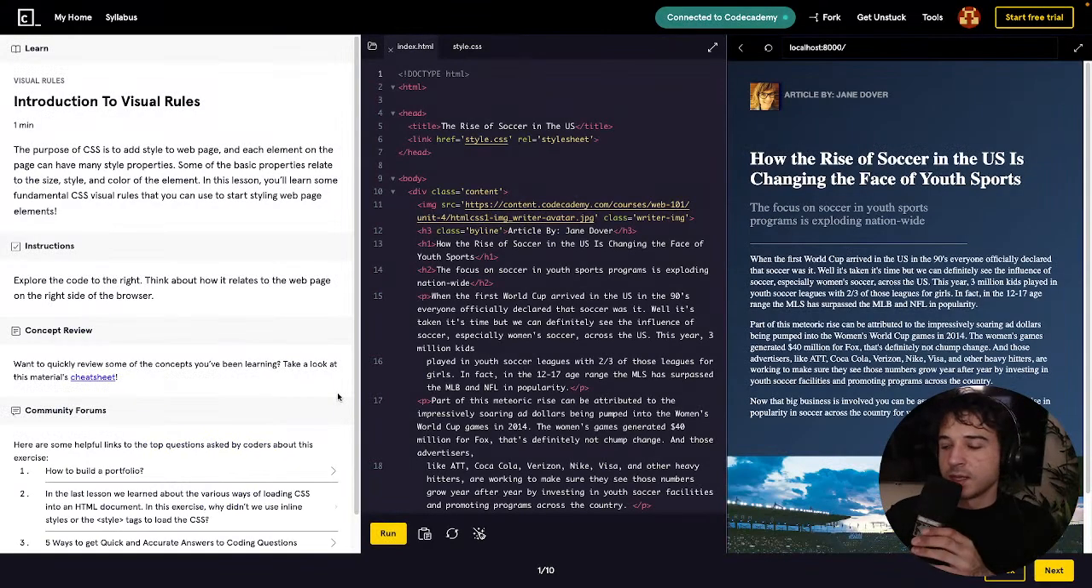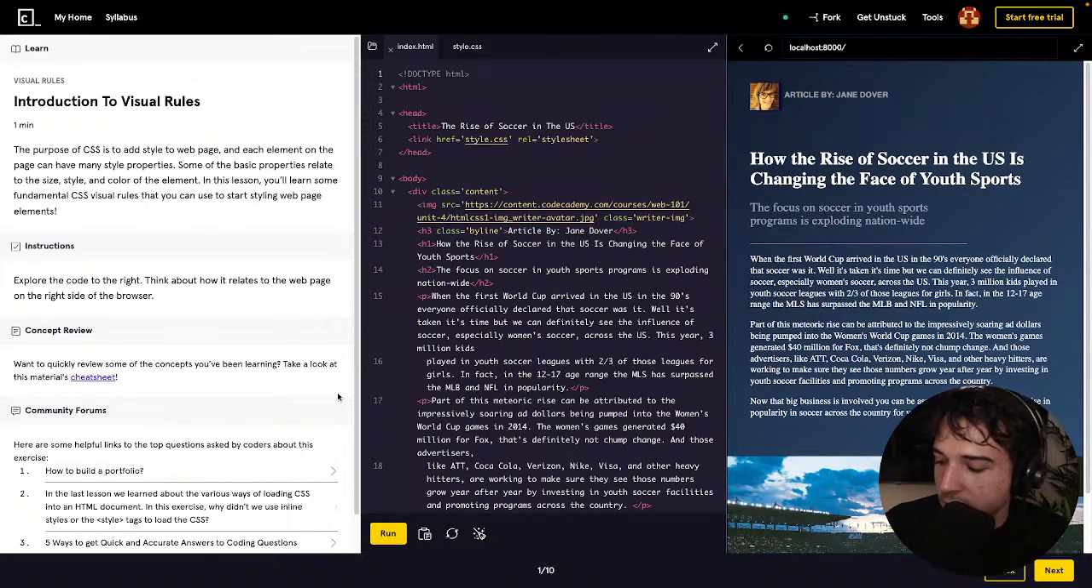Introduction to visual rules. I think once again it's time for a coffee break.